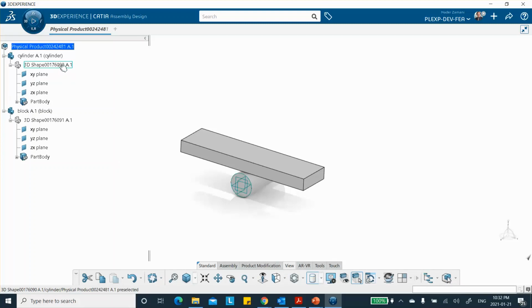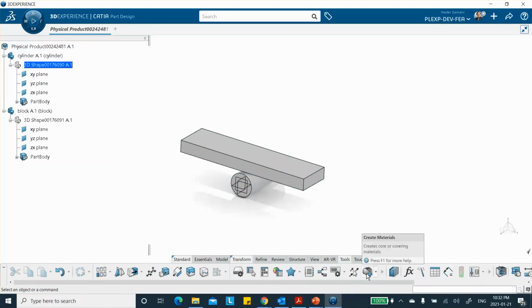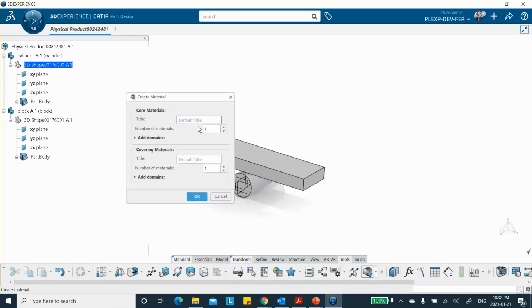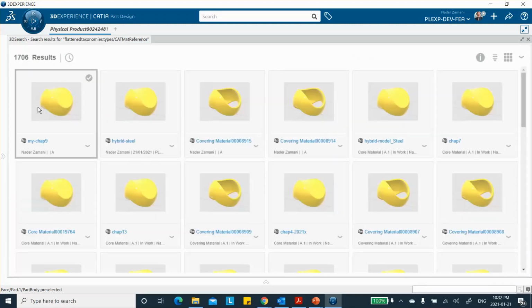So let me go back to that cylindrical part. I'm going to double click on this. So we are in part design now. Under tools, you're going to add a material, create a material, and I'm going to call it my chapter 9. And we say OK. It's going to create it here. It's going to be the first one in the list.